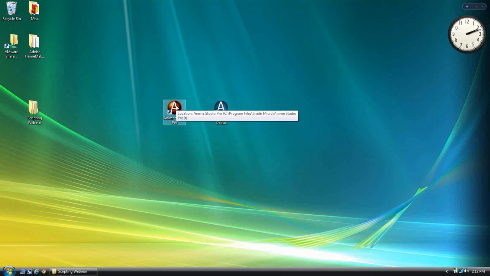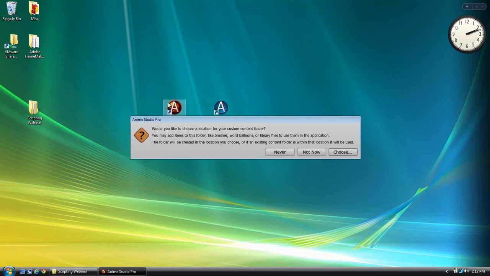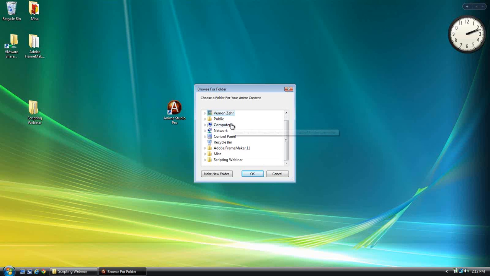I have Anime Studio Pro right here. I'm going to launch that. The same window pops up. I'm going to say Choose, and of course the interface is a little different on Windows. I'm going to go to my scripting webinar folder, and I have my custom content, and I also have my Hubu Media folder. So I'm going to create a new folder and call it Webinar Custom Content 1. And there's my folder. I'm going to hit OK.